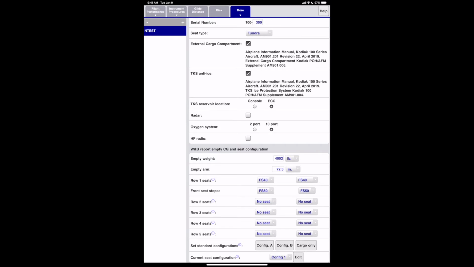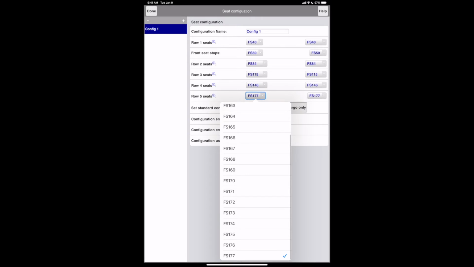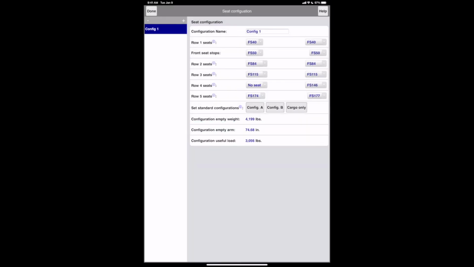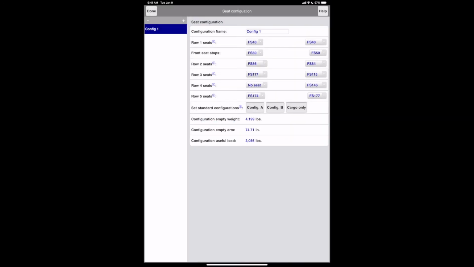At the bottom of the empty weight section is an entry to select or define the current seat configuration, which can be different from the one used in the weight and balance report. Similar to the empty weight seat configuration, you can adjust or remove seats as required, but the app will enforce minimum seat pitch requirements. If adjusting or adding a seat will violate pitch requirements, the app will ask you whether you'd like to move other seats or to remove a seat in order to accommodate the request.